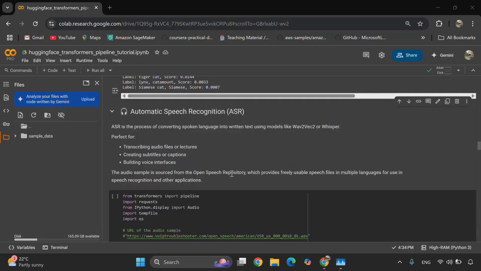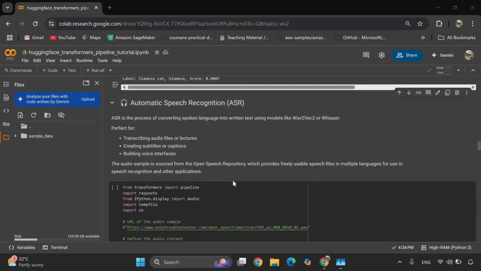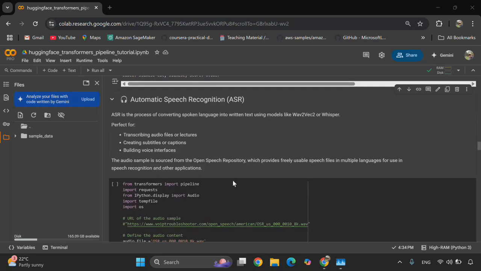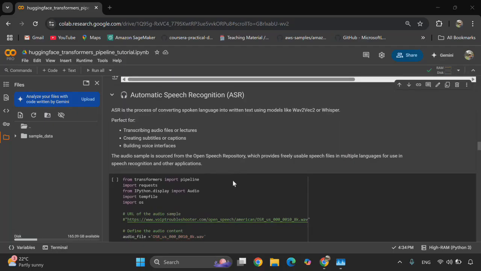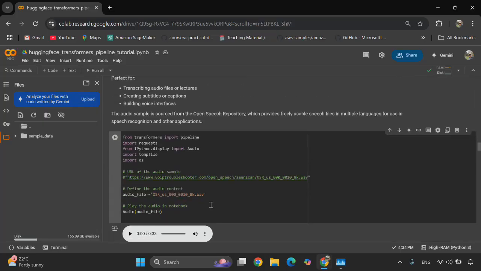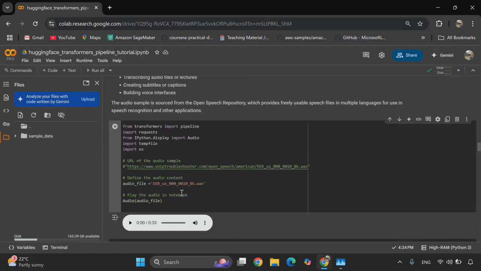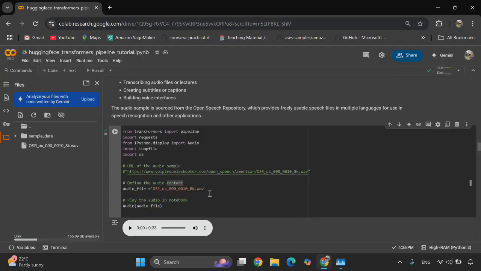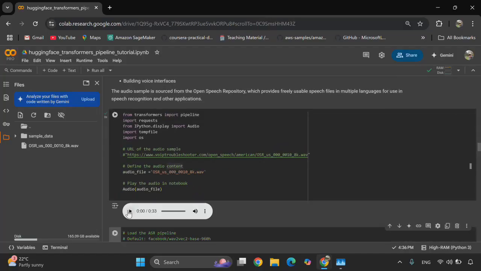Now let's shift to audio. Automatic speech recognition, or ASR, converts spoken audio into text, which is the backbone of tools like voice assistants, auto captioning tools, audio note transcriptions. We will use a shortwave file from the Open Speech repository. Let's upload the file. You can download it from this link, and let's run it for you, and let's listen to it.